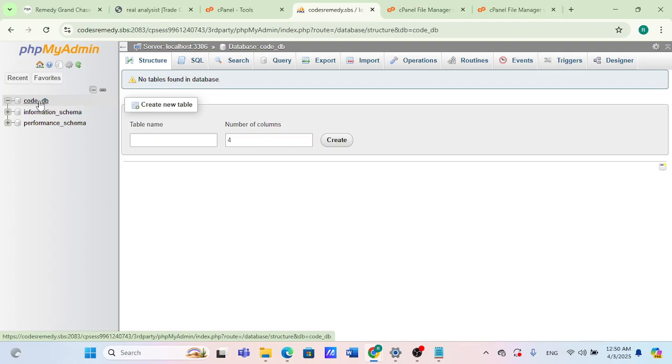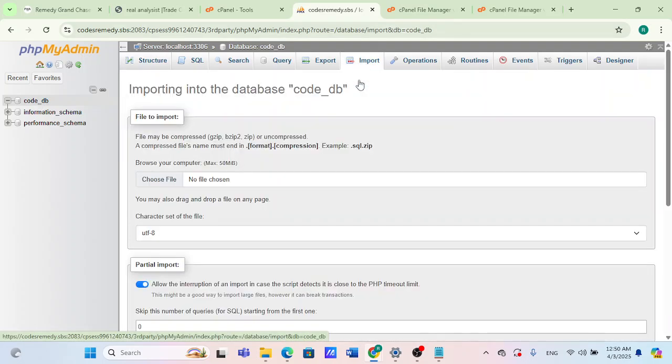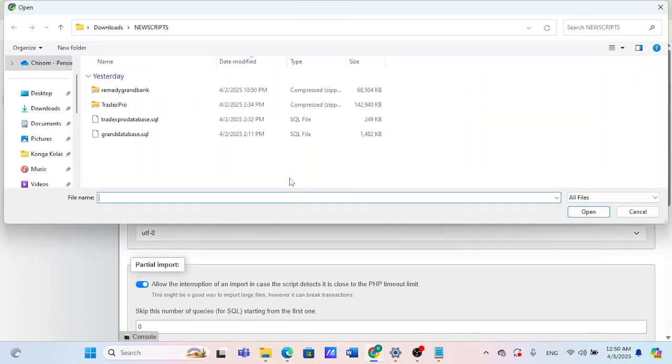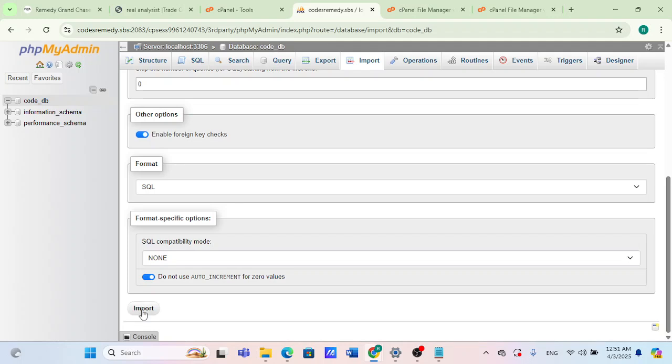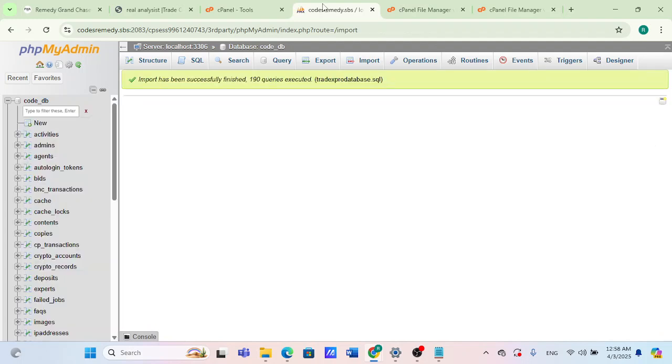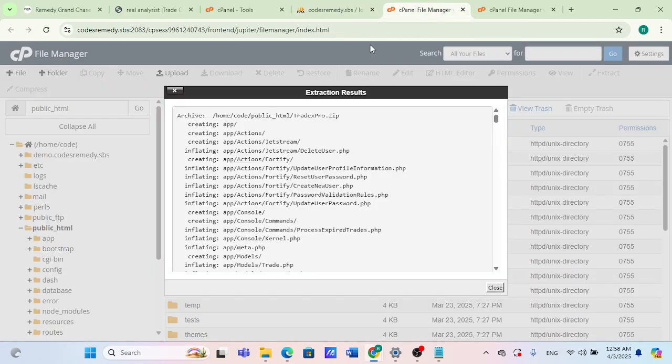That's the database you've created. Click on import. Then you're going to come here, import the database. This is the database. Import it. As this is importing, all right, it has fully imported. This thing has fully imported. So we have also extracted. We have fully extracted this.